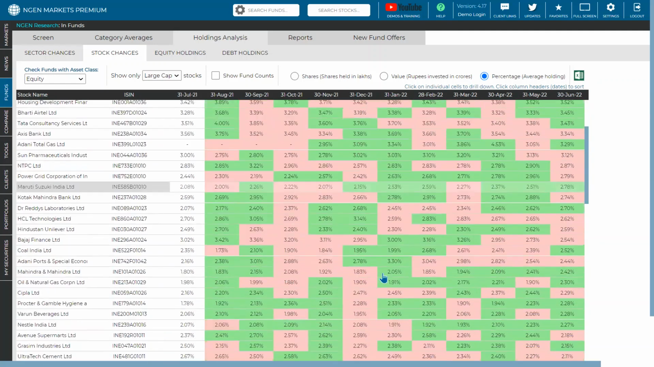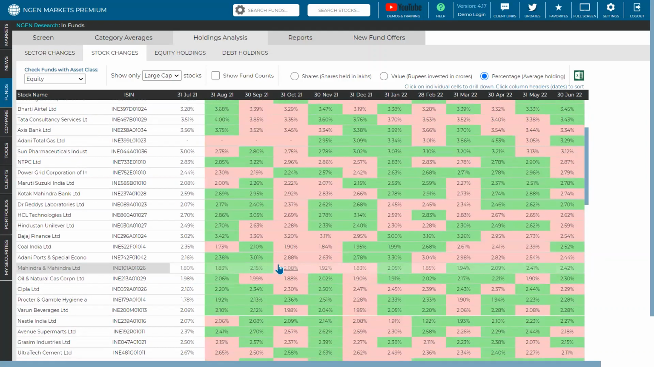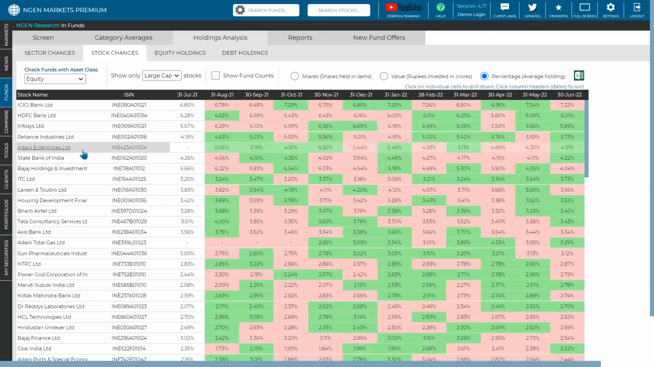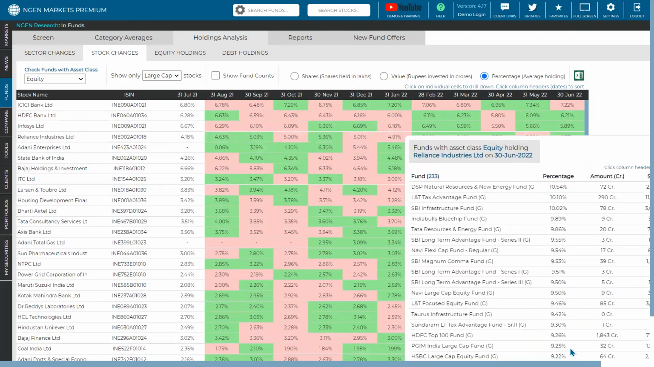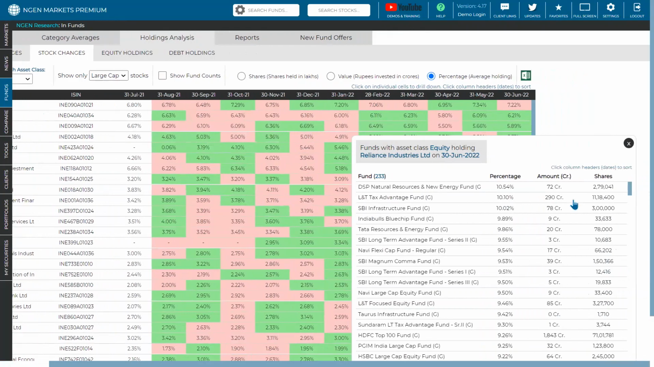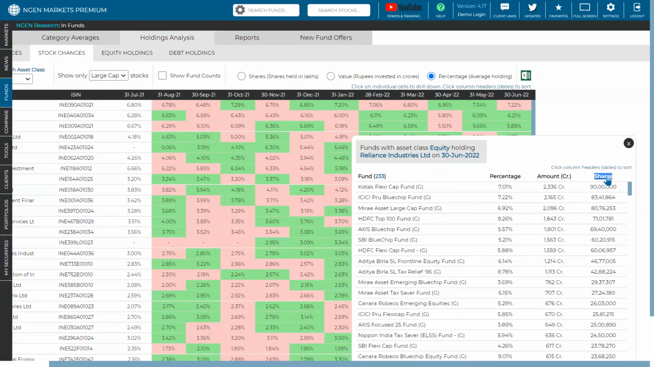Whereas you can actually see some of the red areas where you can see that Mahindra and Mahindra had some particular 4 months where there was a decrease. And now it has increased fairly well based on the last 12 months. So you can actually click on any particular stock, let's say Reliance Industries, right? And once you click on it, you can do the drill down approach, where you can click on the highest percentage, which is held by DSP Natural Resources. And you can also sort based on amount in crores and the number of shares.